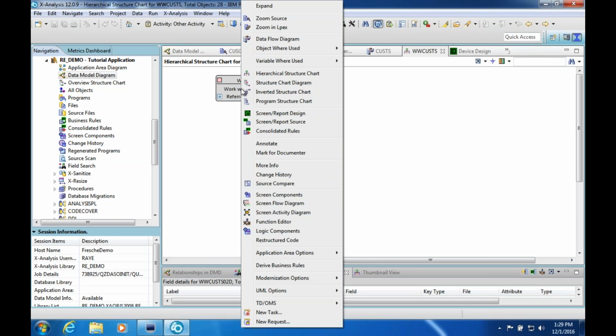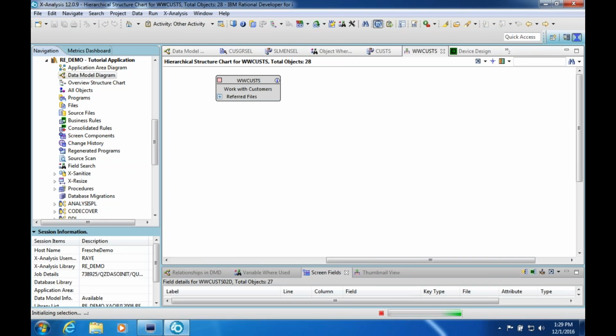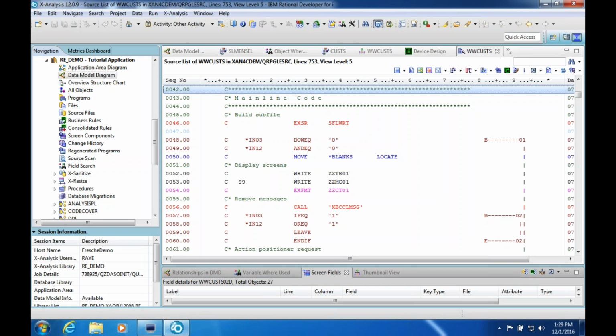So let's go and look again at the source. I'm going to zoom in here, and now we're going to look at a very detailed level. Because so far what we've seen is we can expose the relationships between the data objects, we can expose the relationships between the program objects, we can do a where used impact analysis and see how fields are related. But if you're going to get into this level of detail, how can Fresche View help me?